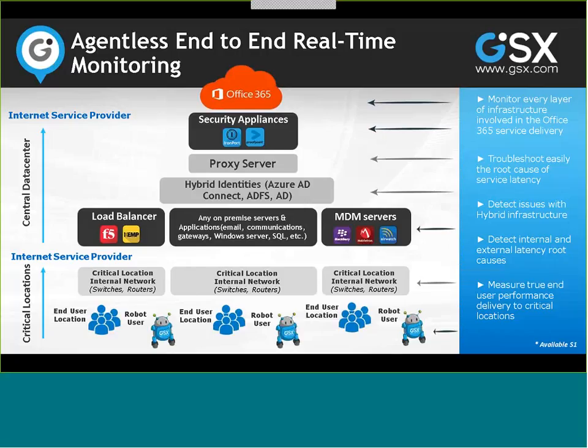Again, they don't really care so much about whose problem it is, where it lies, whose fault it is, or what even is exactly causing it. They care about the service being delivered themselves. 365 services, Exchange Online, SharePoint Online, Skype for Business, Power BI, whatever it may be. Those are the things that they care about, and again, they don't really care about why it's not working.